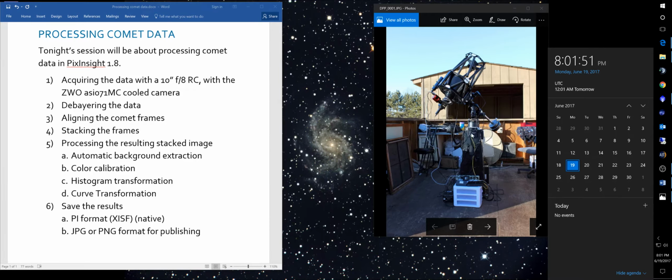It's on a G11 Losmandy mount with a Gemini 2 controller, and I have an Optec focuser, which is also computer controlled, and I'm running them all into an Ethernet router that is connected to the laptop over in the corner. So that's my acquisition system and how I acquire the data.